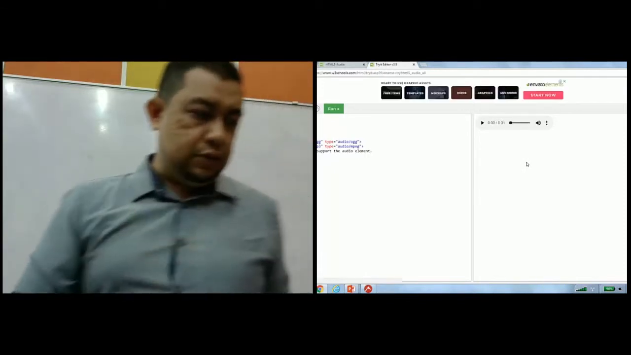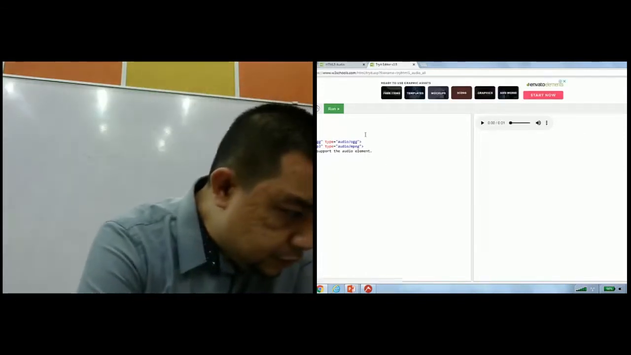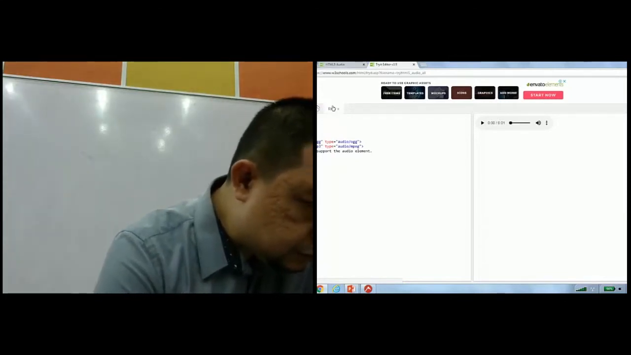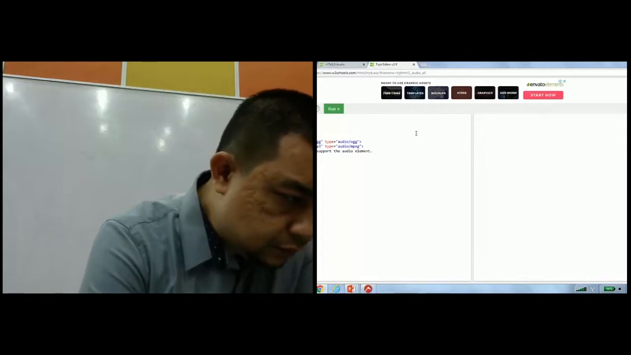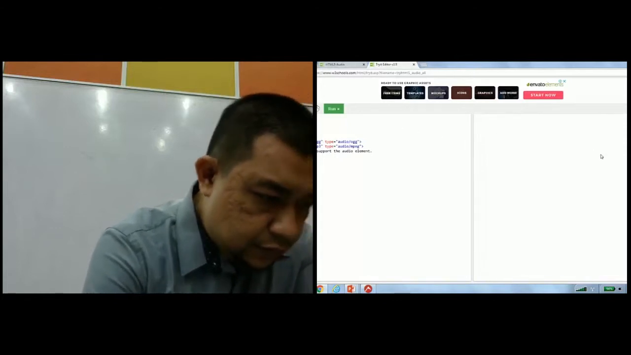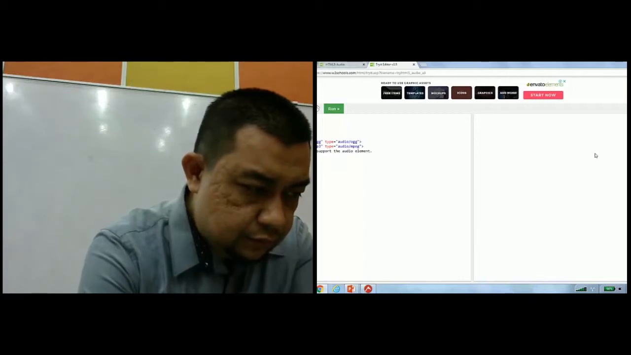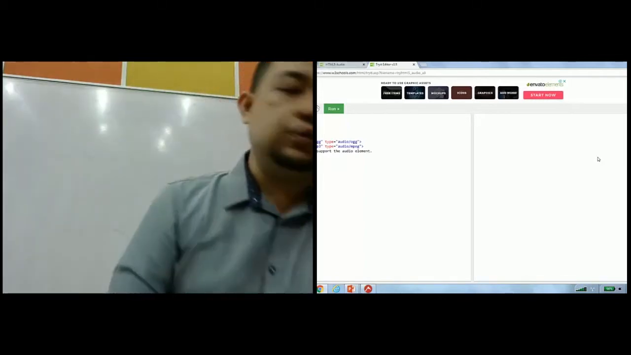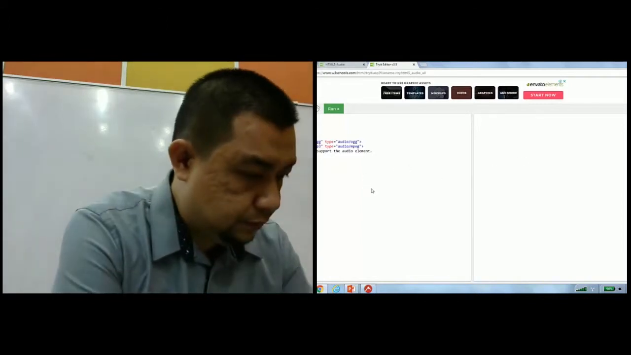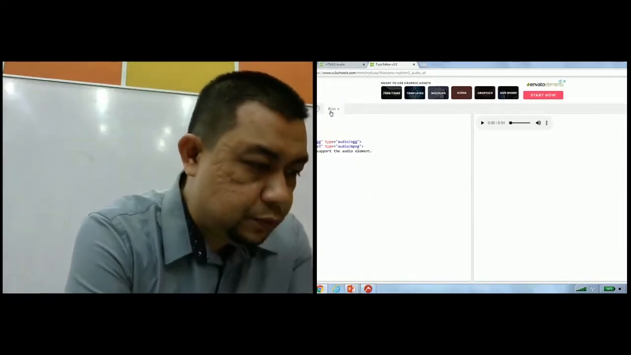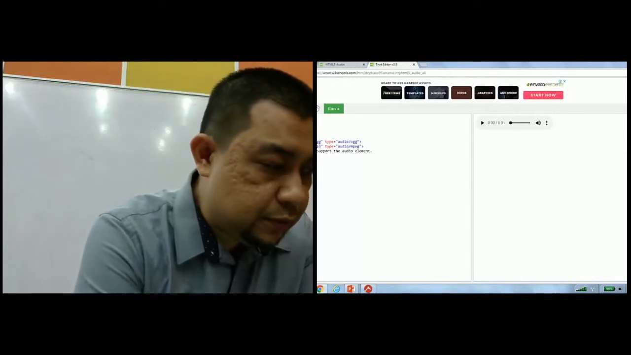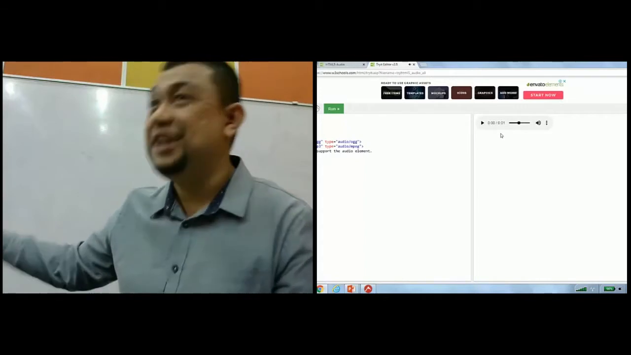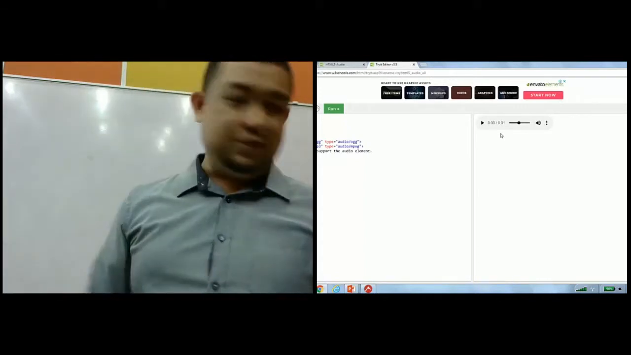Okay, so if you don't include controls, it will maybe not show the control button to control that audio. So we need to put the controls attribute for audio, so we can play that audio. It's just a sample audio.